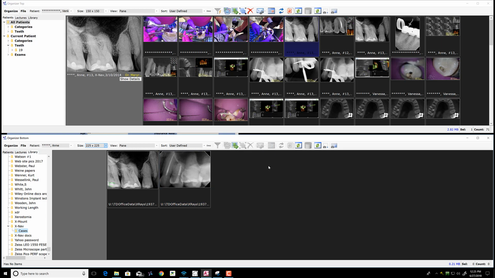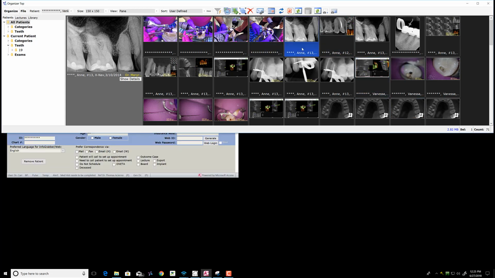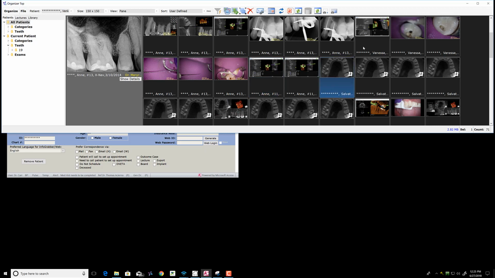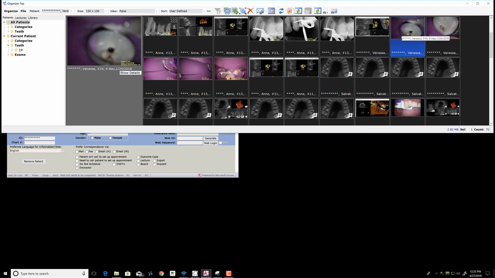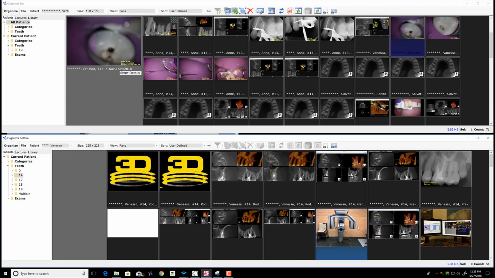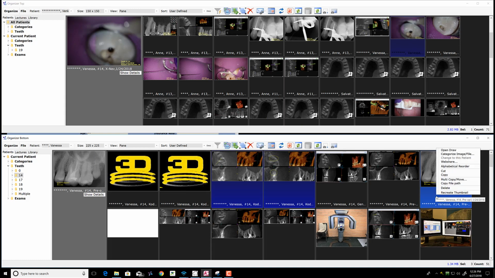Now those are in. If I close the image organizer and come up to my filter, now I'm on another case. Let's say I want to do this case. I right-click, change to this patient. It will bring up that patient here. I'll just select some slides from that case.